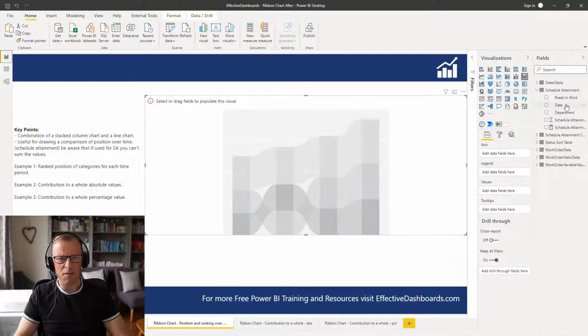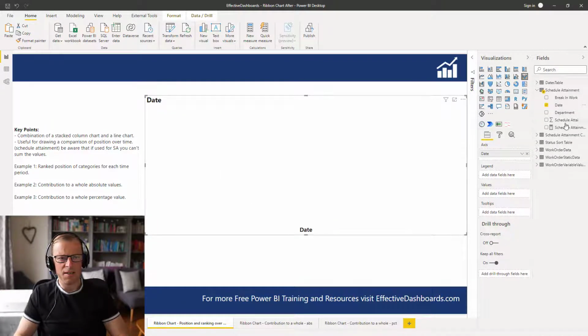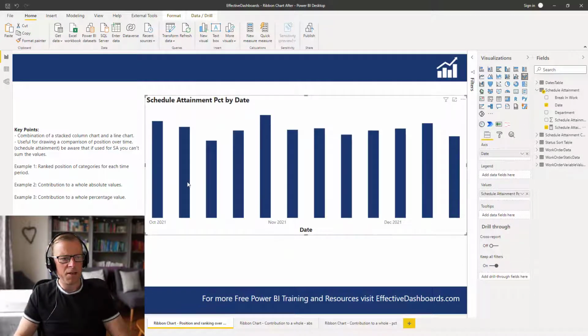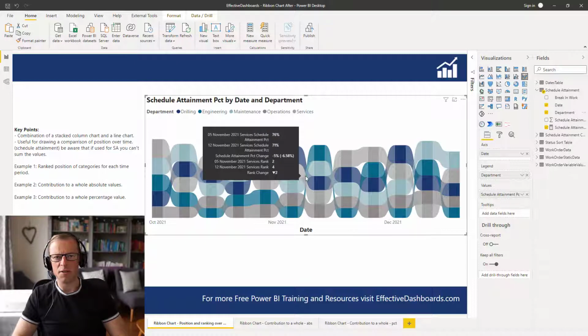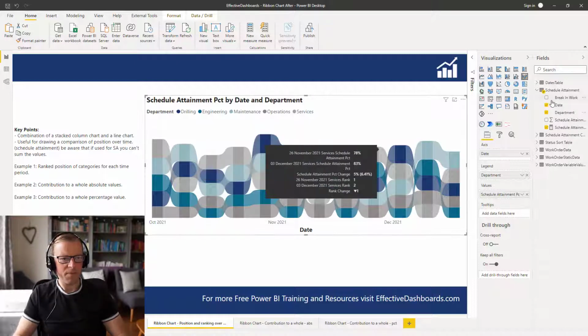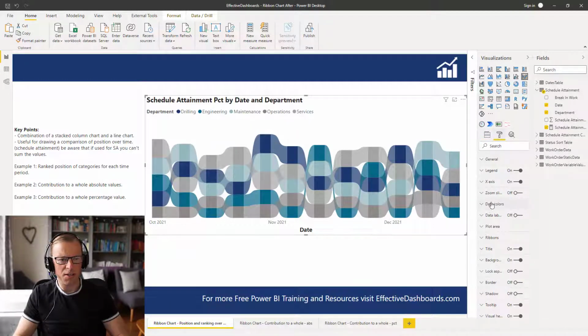I'm going to start off with the date, and bring that in as the axis. Then I'm going to bring in the schedule attainment measure, which is just a value. And we can see here we've just got what looks like a column chart. It isn't until we add the legend here that we start to see this turn into a ribbon chart and really come alive. Before we go on, let's add in the data labels so we can see these.